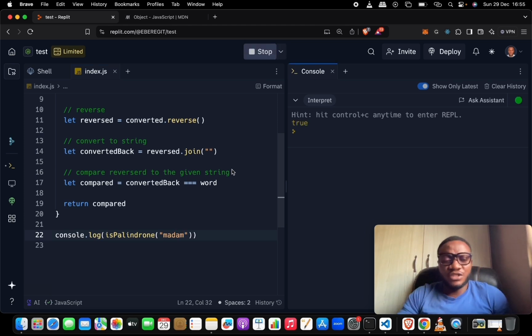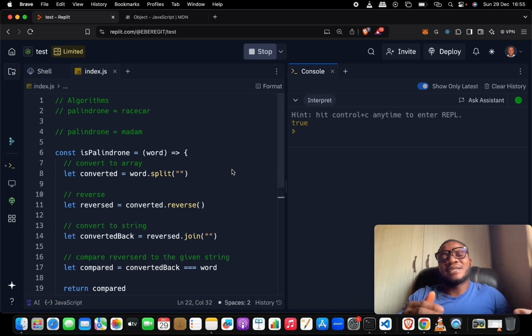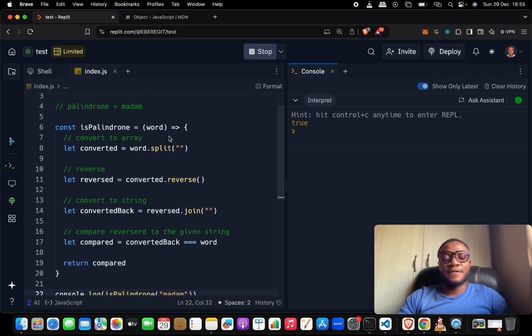So this is how an algorithm works in JavaScript. These are a series of steps that we take in order for us to solve a particular problem in sequential order. Now what I've done is really long. There are shorter ways we can do this. Basically, that's what I'm trying to say.